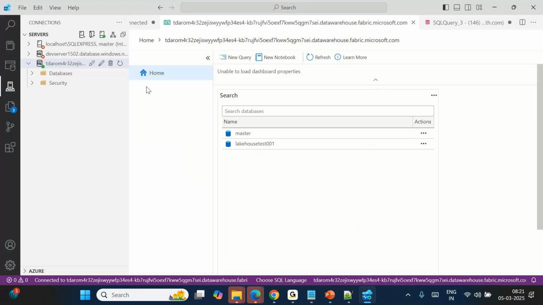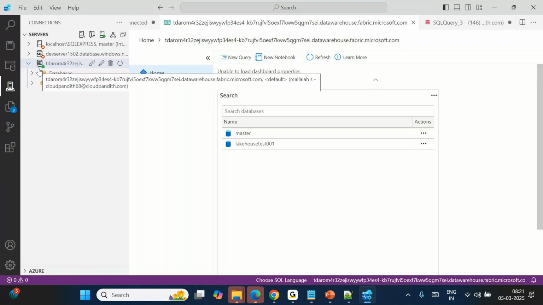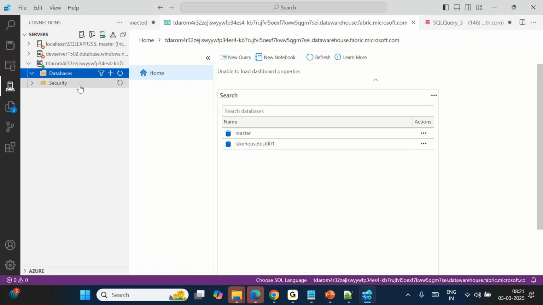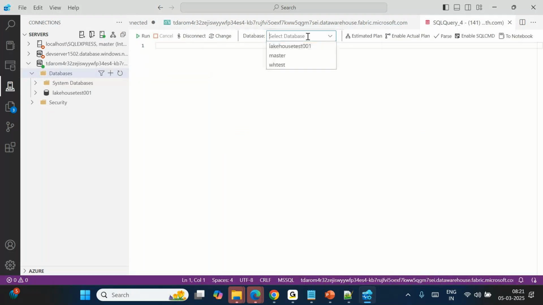But why is it showing the same connection? Because it is a lakehouse, it is connecting to the lakehouse when you say server. See here, now Lakehouse test it is showing. Just a minute. I think right click on this, click on refresh. Do one thing, click on new query. So even though it is showing the folder here, databases as Lakehouse test 001.